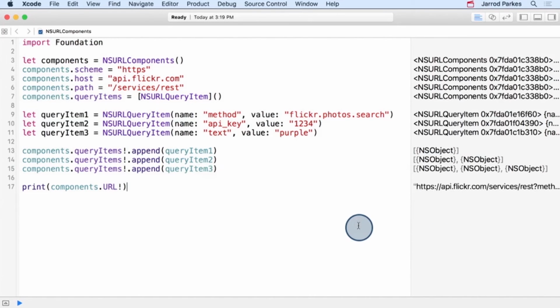And I know this might seem like a lot of work just to create a URL, but the big trade-off is that NSURLComponents takes care of ensuring that our URLs are properly escaped and only contain safe ASCII characters. And that's a nice reassurance for us.